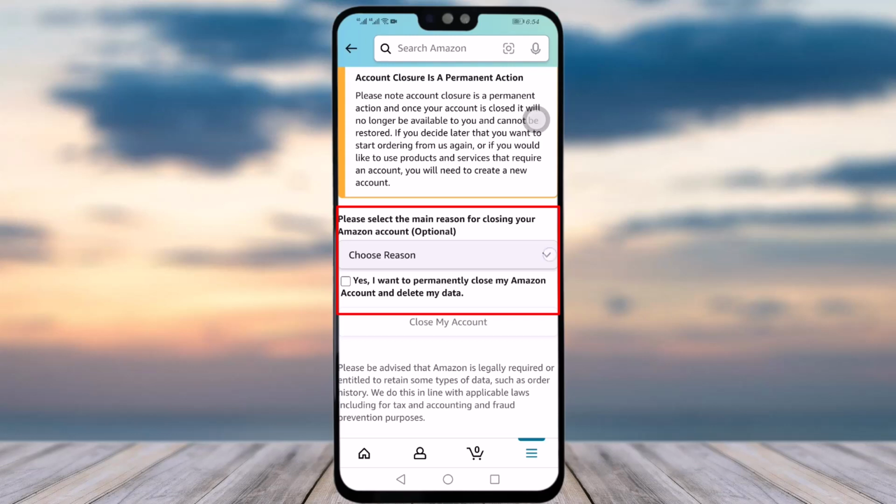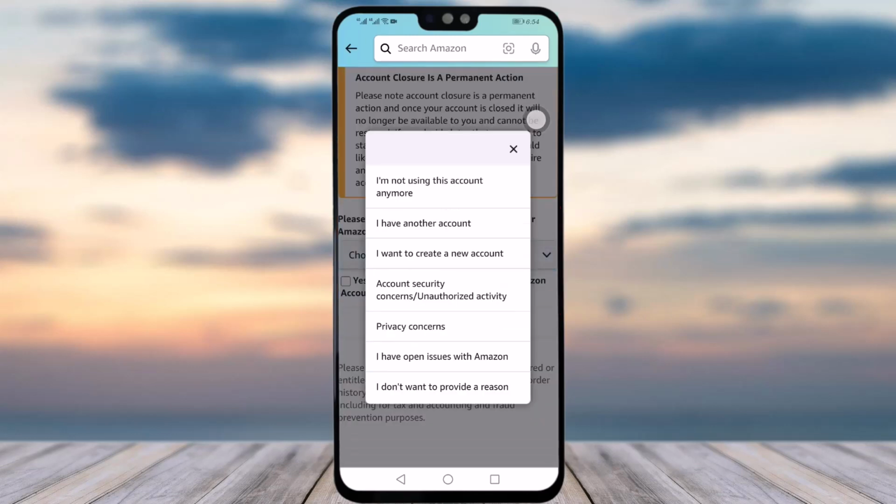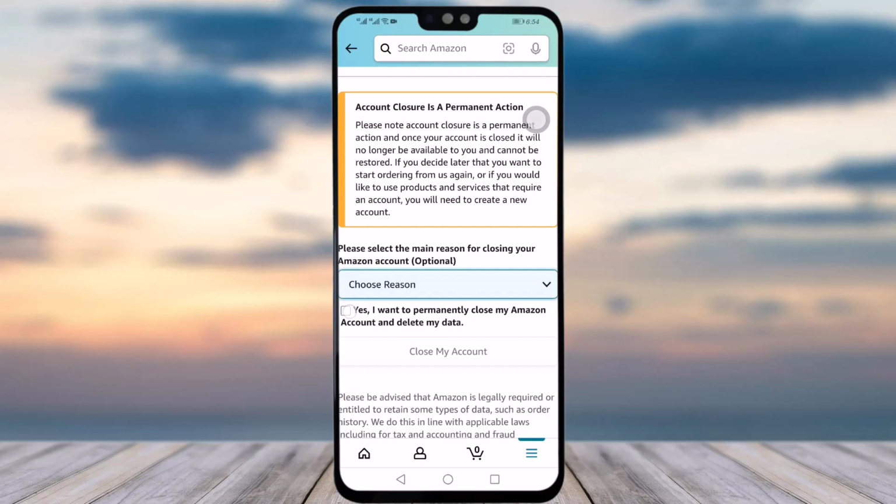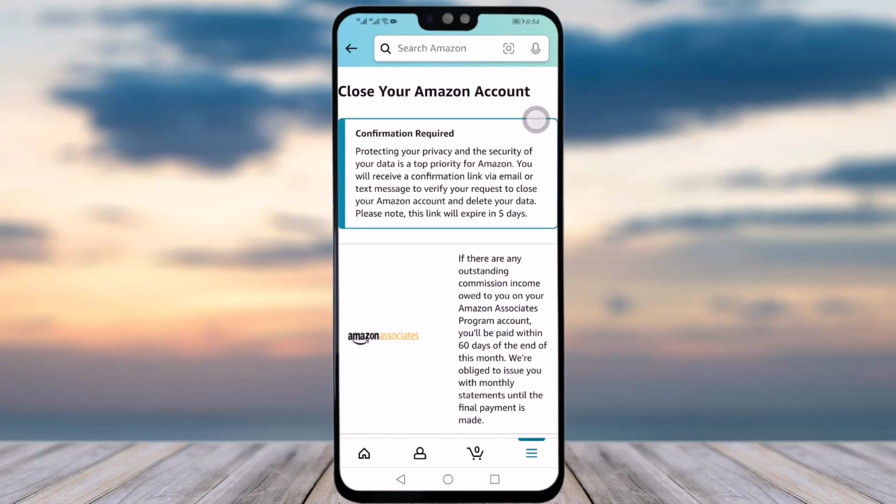In Choose a reason, if you have a particular reason to delete this account, you can choose one of those, or you can simply tap on "Yes, I want to permanently close my account". Then tap on the Close My Account option, and this is Confirmation Required. For privacy and security reasons, you will get a confirmation email at the email address that you have added on your Amazon account. Once you go there and tap on the confirmation email, you can delete your account from Amazon.